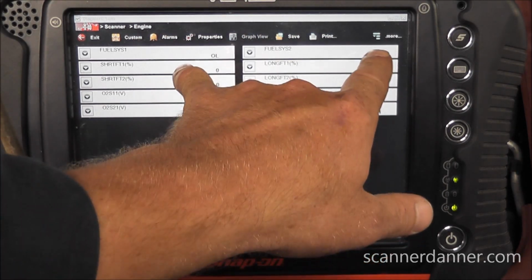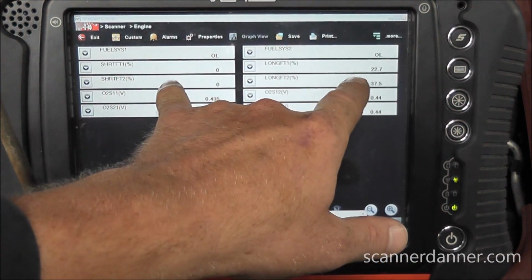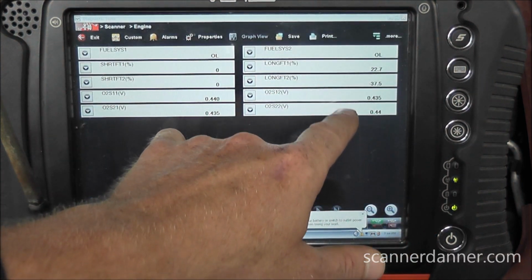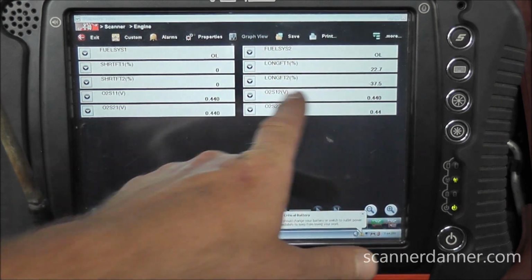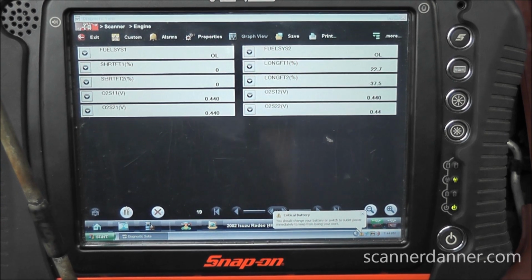All right, open loop. You see the long-term memory is still there. So we're going to have a counter. As soon as this goes into closed loop, we're going to have a little bit of issues here with the fuel trims. Go ahead and start that and let's watch it.